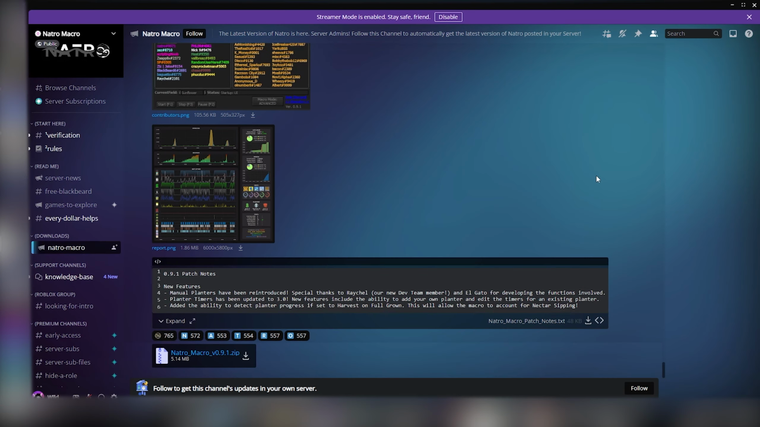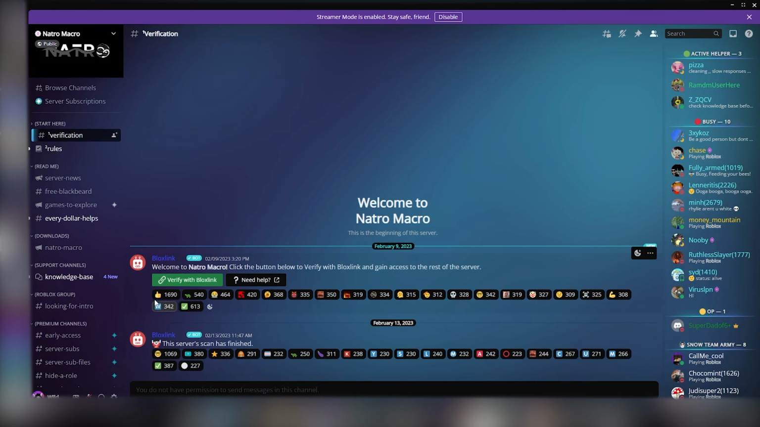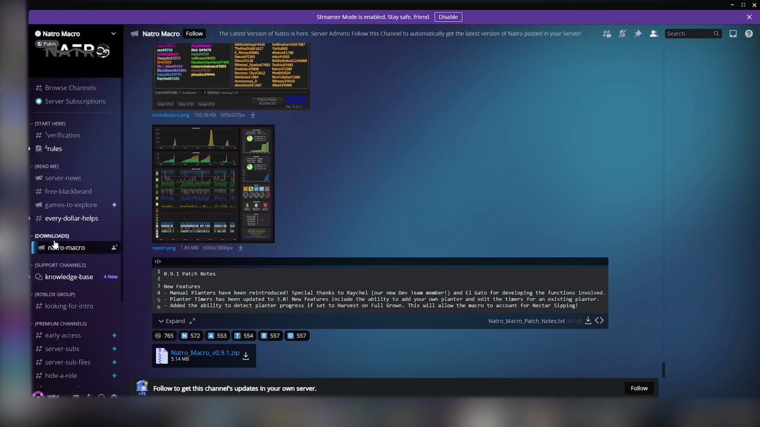Now the next step is to join NATRO Macro Discord server. Link for that will also be in the description down below. Whenever you're in here, you're going to have to verify. I'm pretty sure it uses Rover. It uses blocks link. Then whenever you're verified, go to where it says downloads, then NATRO Macro right here.